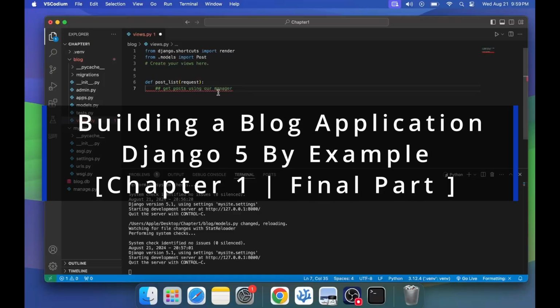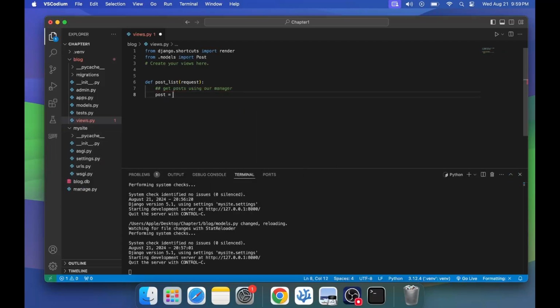That is the manager we created in the model section. That is post is equal to post.published. So I'm still able to pass the default ORM to call all the instances of posts that I created. And now I'm going to return it to the templates.